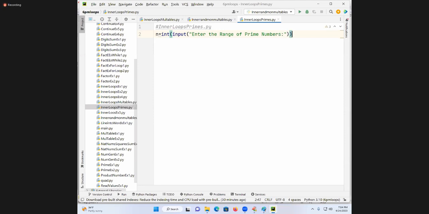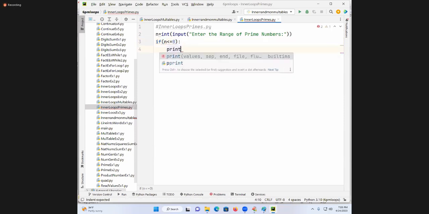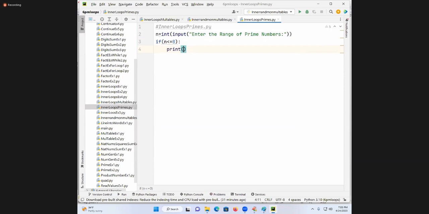That means how many prime numbers you want within that range. Enter the range in which prime numbers. If n is less than or equal to 0, what should I do? Print "invalid", with the format of n. So I am saying what here? Else.